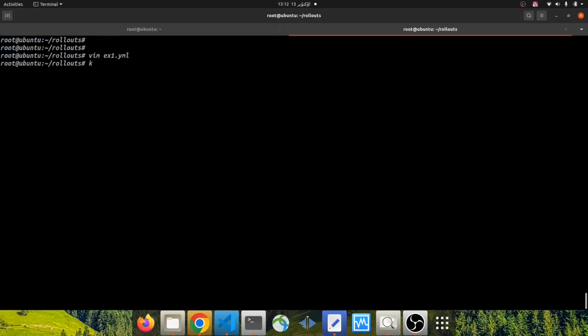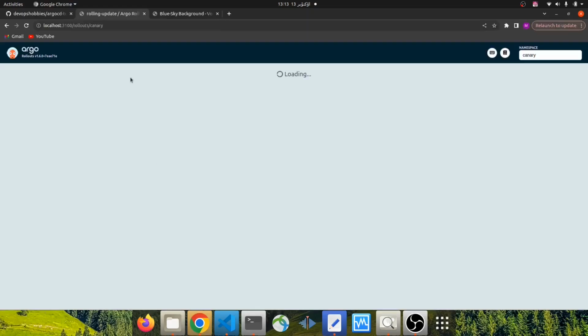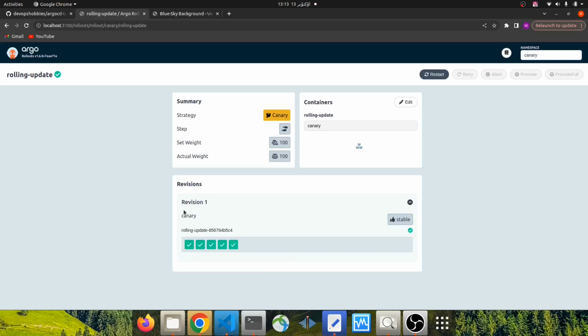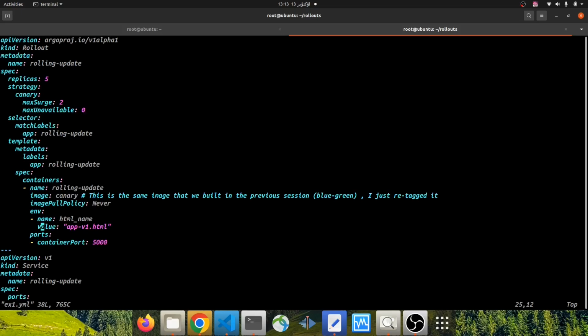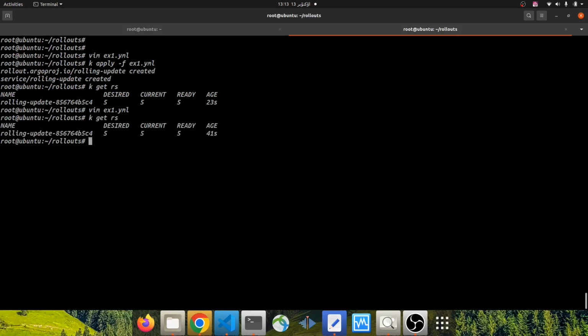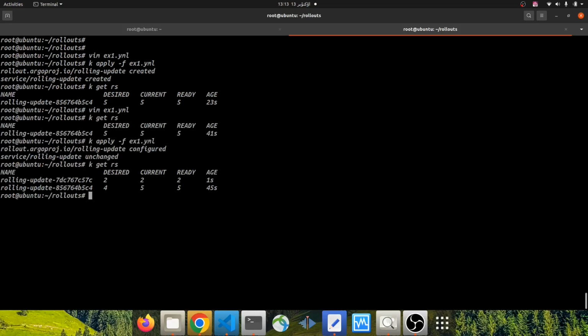Let's see what happens. If I type kubectl apply -f example1.yaml. Okay. I'm waiting for this rollout here. We are in revision 1 and the number of replicas is 5. If I type kubectl get res, we are in revision 1. So if I go to definition of the rollout and if I replace this value with _v2, I type kubectl apply and get res.